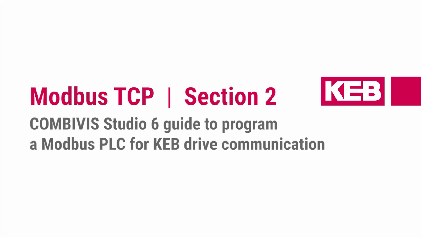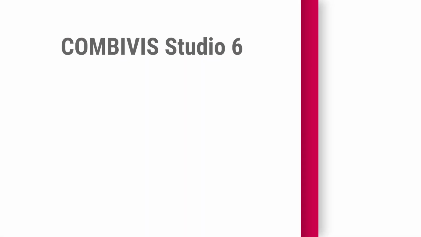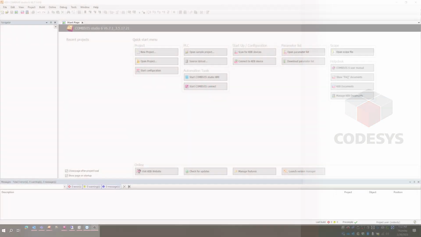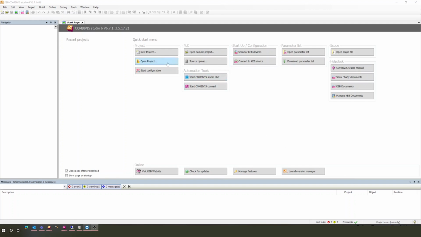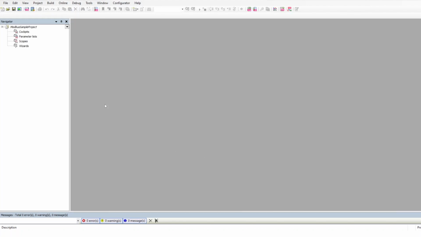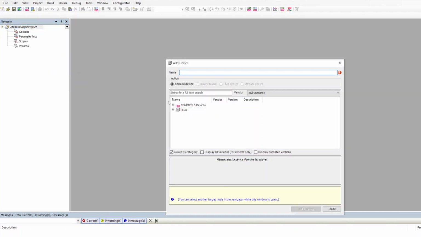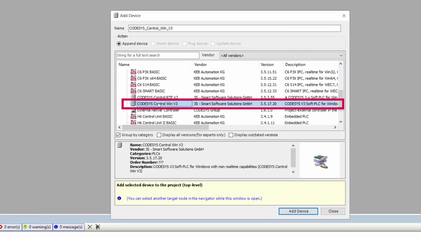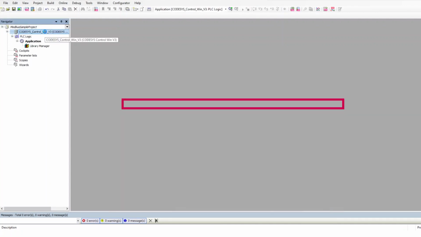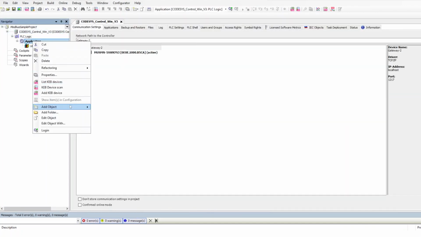To demonstrate connecting over Modbus TCP from PLC to drive, we will be using COMBIVIS Studio 6, our PLC programming software, which is built on the Codesys environment. We will also be using the built-in soft PLC from Codesys. We will open a new project. We'll add a device. And we will select Codesys Control Win V3, the soft PLC. I will select my PC.